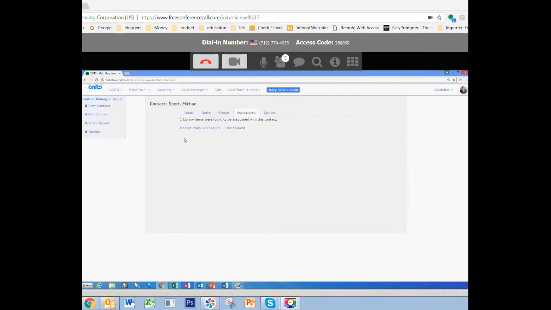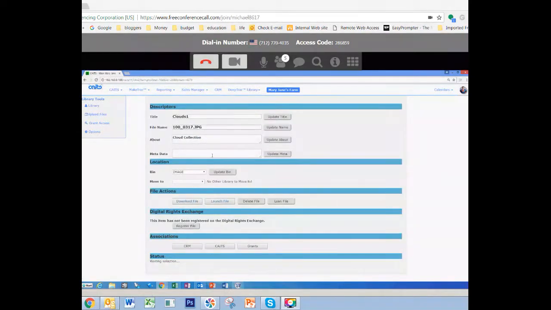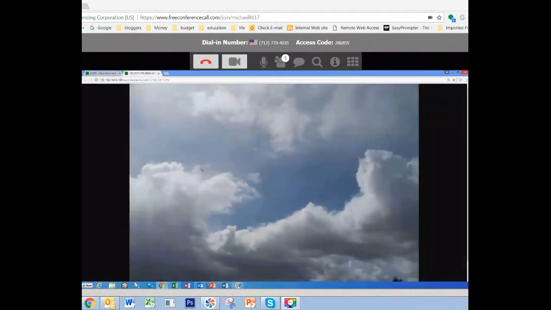That's associated with a process. So the associations are pretty neat and can be pretty elaborate, and that is what Stephen's going to be using with the high-speed train project. But right now I can just click on this. I'm right there. I can launch the file, and I can see there's my clouds.